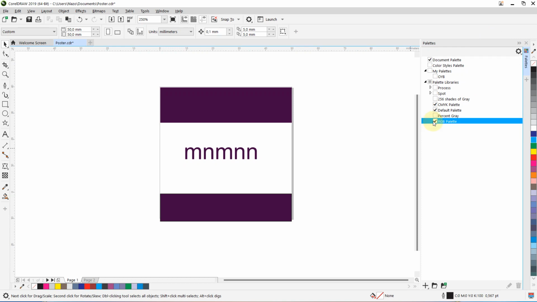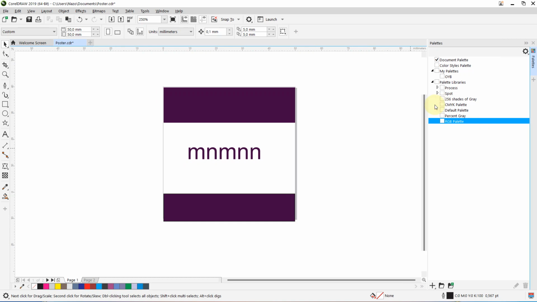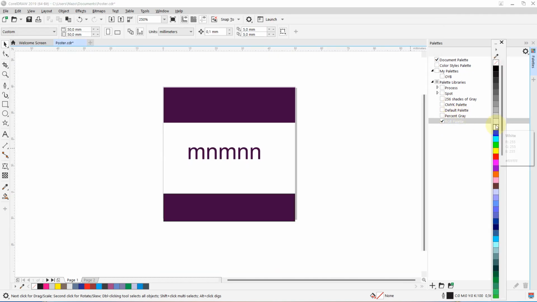Let's check where is the RGB version. Let me remove the default and remove the CMYK. Let me only add the RGB. Okay, this is supposed to be RGB. As you can see, the color values are RGB.